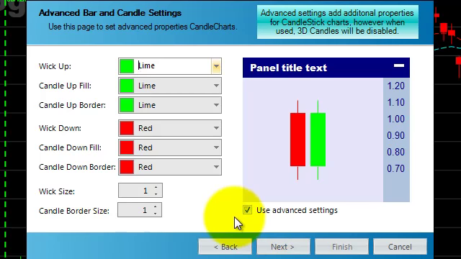In this step, we can set advanced settings for bars and candlesticks. As a note though, using advanced settings will turn off 3D candle mode. You can turn advanced settings off or on via selecting the checkbox here. Let's have a play around customizing our candles.